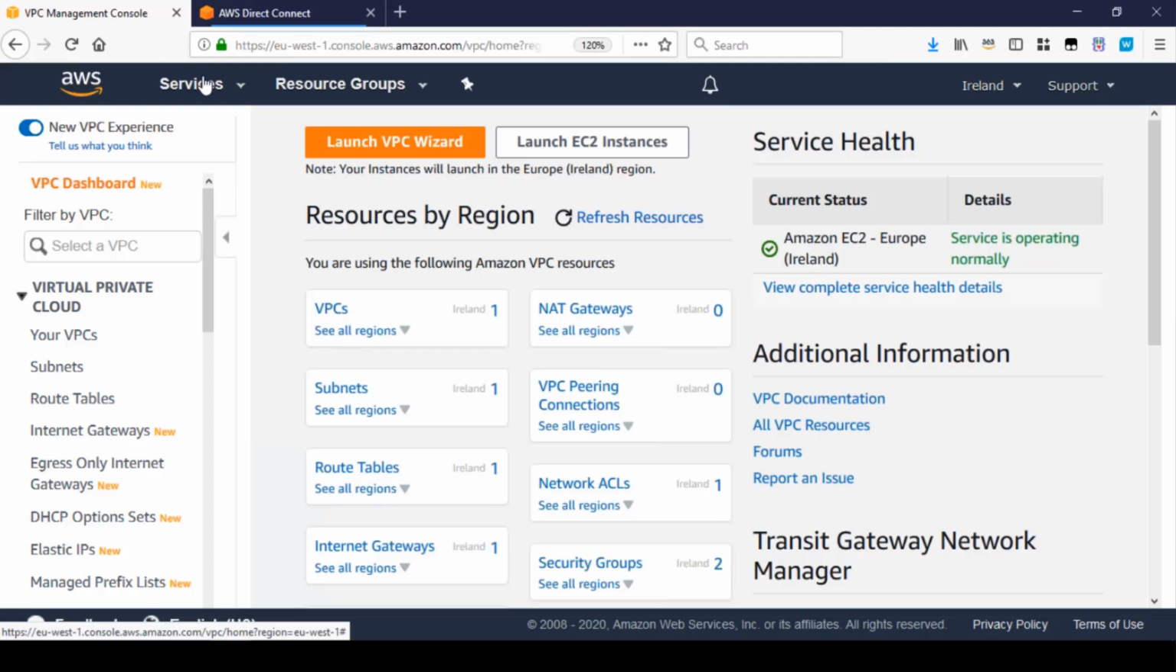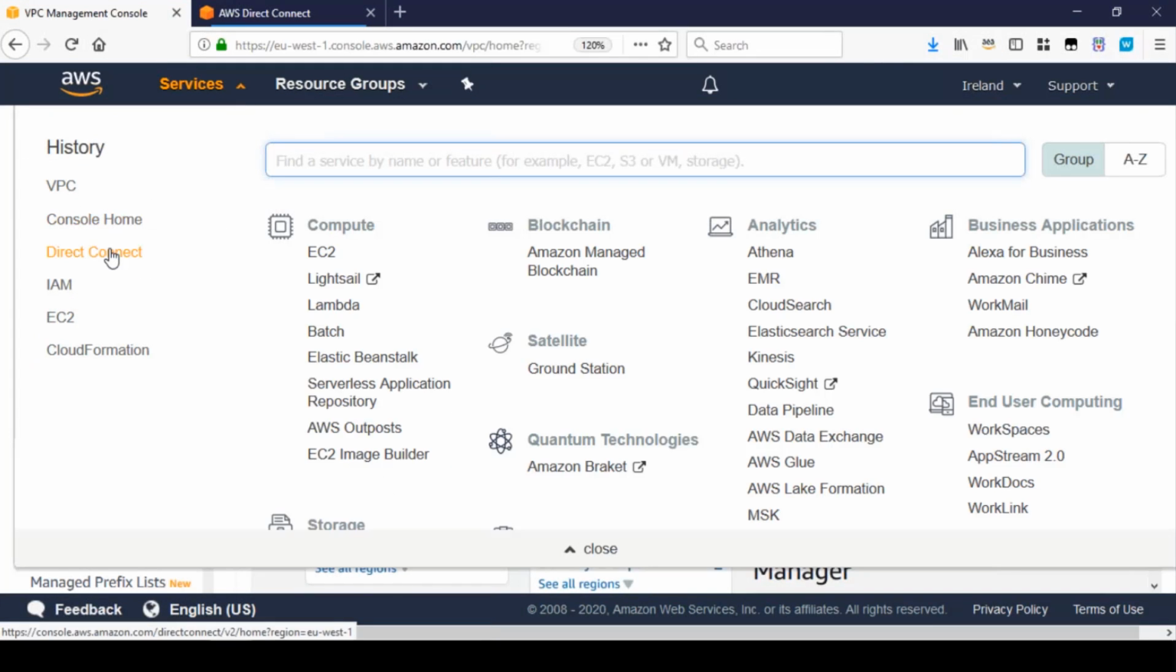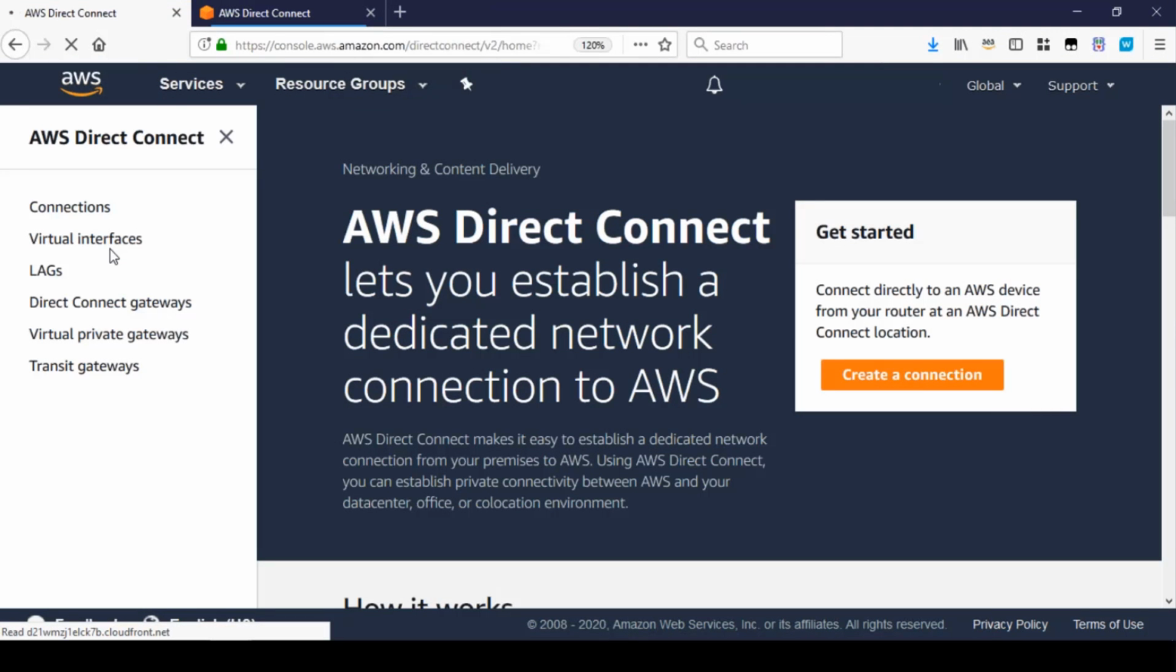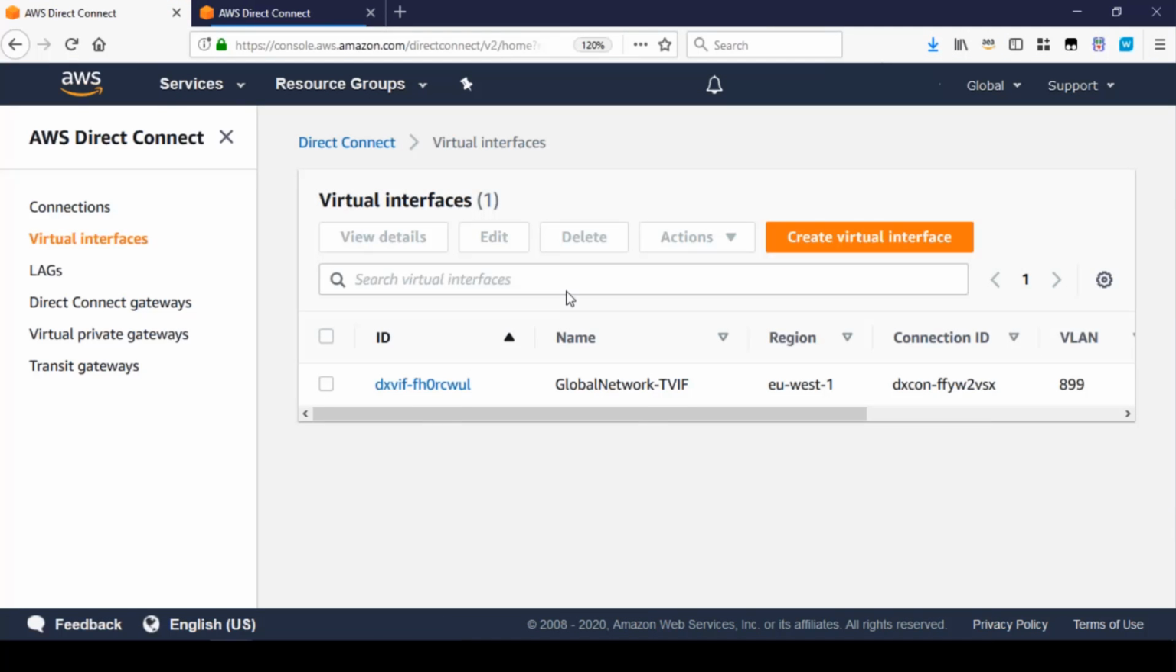So here I am in the AWS console, and here what I will do first is check what region I'm in. Here I'm in Ireland, and we mentioned that the first thing that we would do would be to accept the virtual interface. So I move on to Direct Connect, and I click on virtual interfaces.